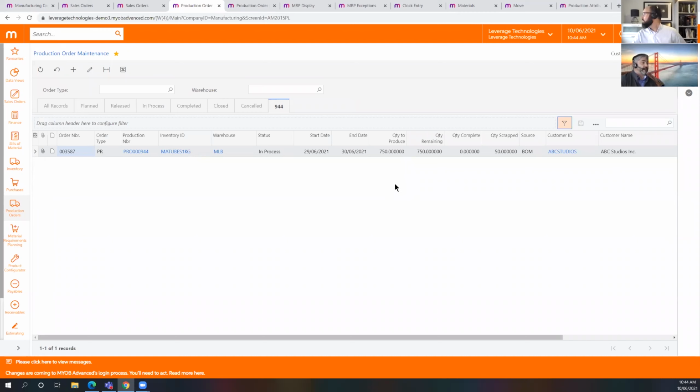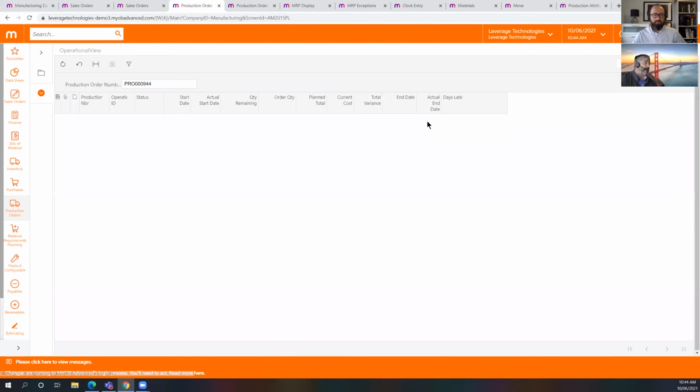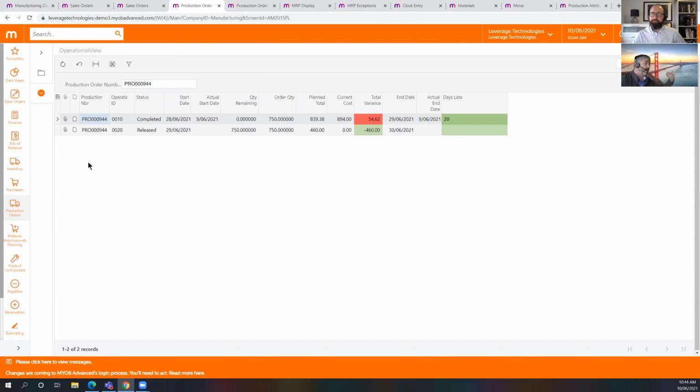So if I just jump back to my summary page and then look at my operational view, if you remember, this particular production order had 2 steps, step 10 and step 20. And what we can see from this operational view is that step 10 has been completed. We were meant to start it on the 28th of June, but we actually started it yesterday. We were meant to have a planned value of $839.38, but the actual cost was $894, so we've got a cost variance. And we were 20 days early when we completed it.